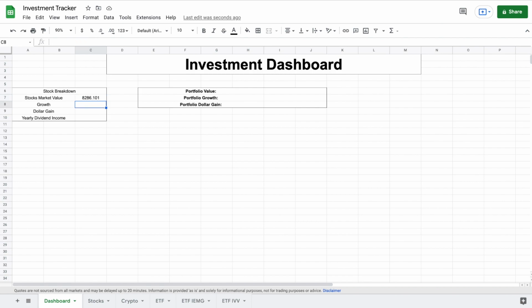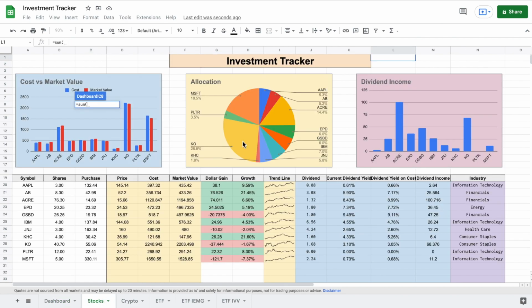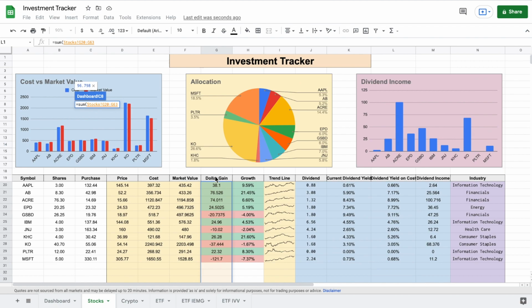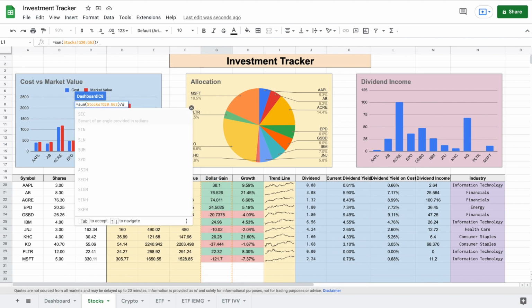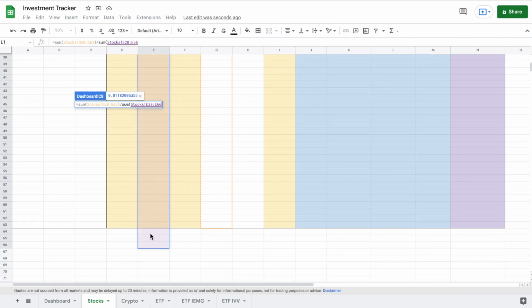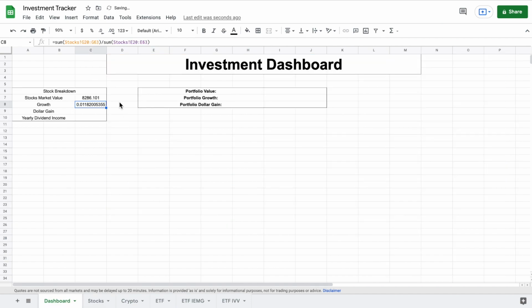And now we want to be able to see our growth. So we're going to do the equal sum formula here, and we're going to highlight our dollar gain. And now we're going to divide that and use the sum formula once again, and we're going to highlight our cost column. And here I'm going to hit enter, and you'll see it's showing up as a decimal. We'll fix it to a percentage. Now we can see how much of our stock investments have grown.